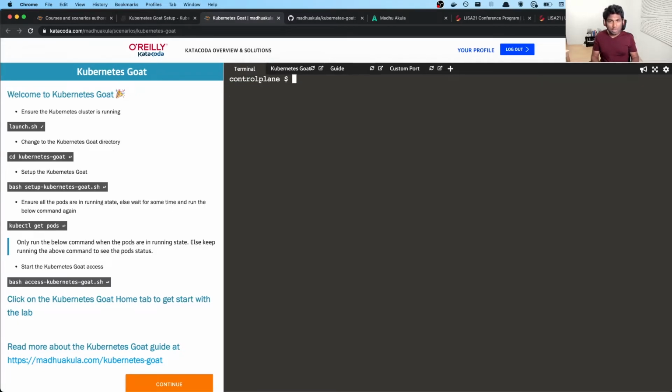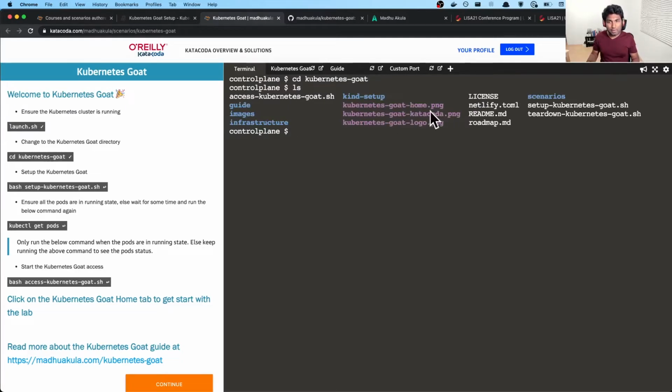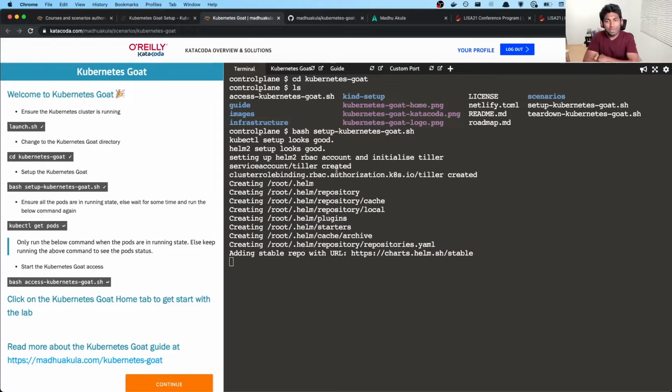Cool. Looks like our Kubernetes cluster is set up here. Let's go to Kubernetes Goat, which is cloned locally here for our demo and session purposes. If you are using this Katacoda scenario, you can also set up using the same way. I will go ahead and run the setup script, which will deploy Kubernetes Goat into our Kubernetes cluster.